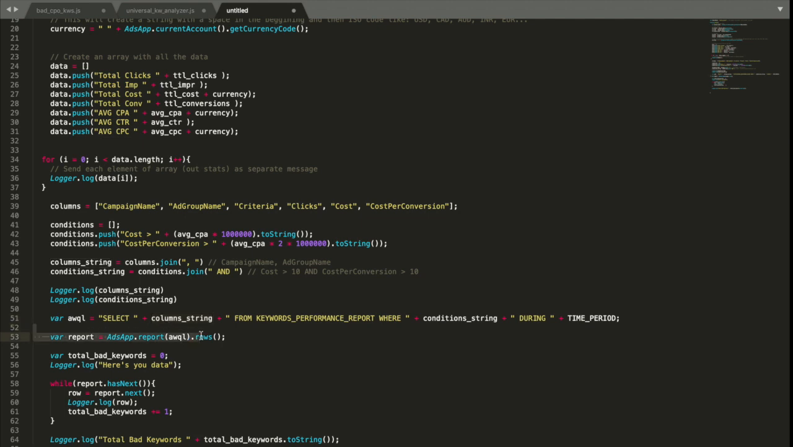So here we get the report. We create a new variable, total bad keywords, equal to 0, and then we put the data inside the report to the logger. So what do we need to do right now? We need to change the report data, which is in the report type, to an array type that is going to be used by our script. So we create another variable, report data, and it's going to be a list.